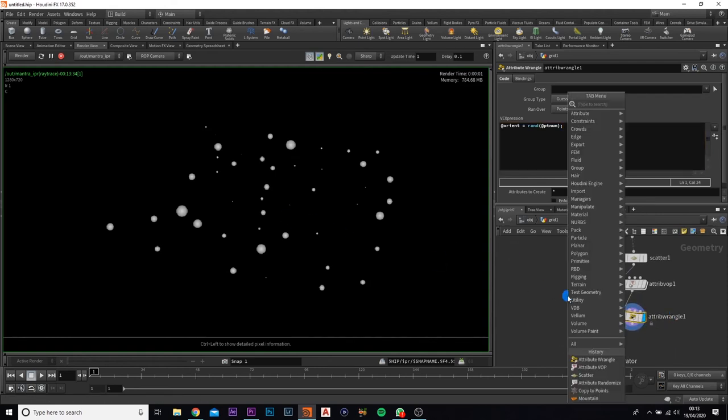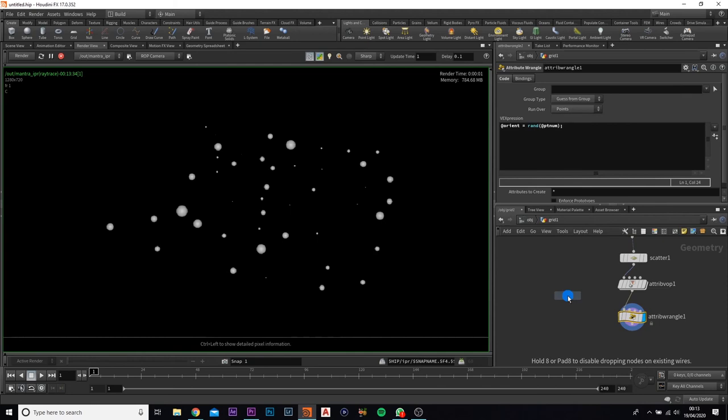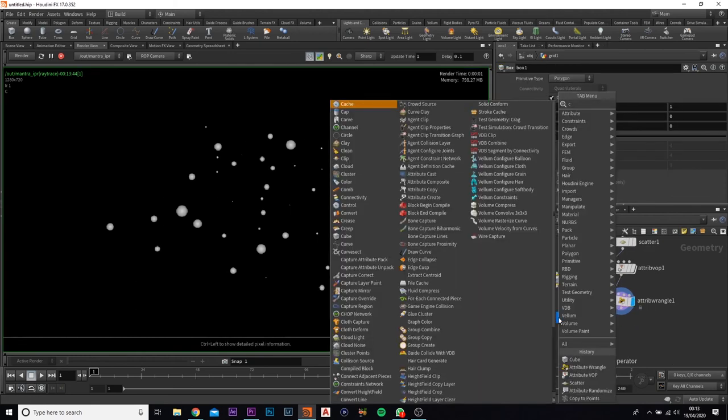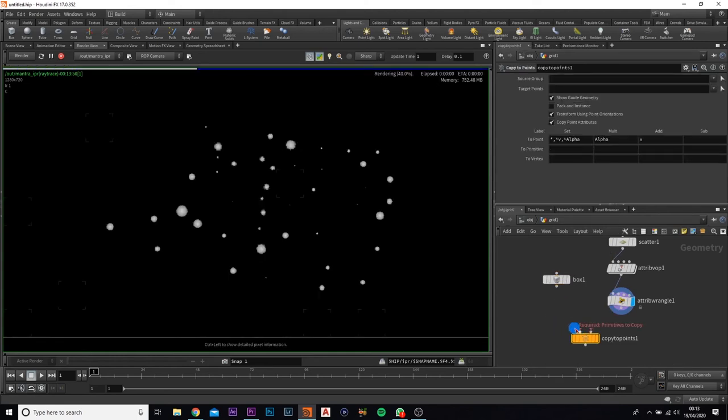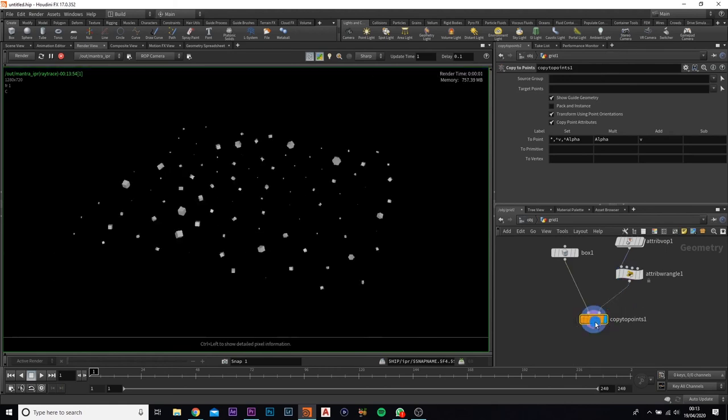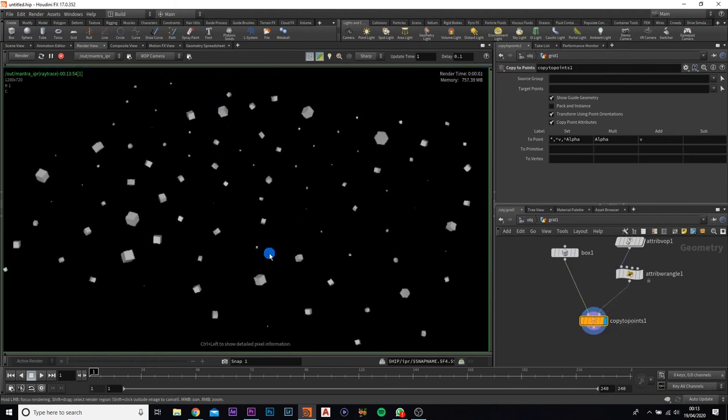We're going to add in a cube and a copy to points node. Put this down here. First one into the cube, second one into the points. And as you can see, the rotation is randomized.